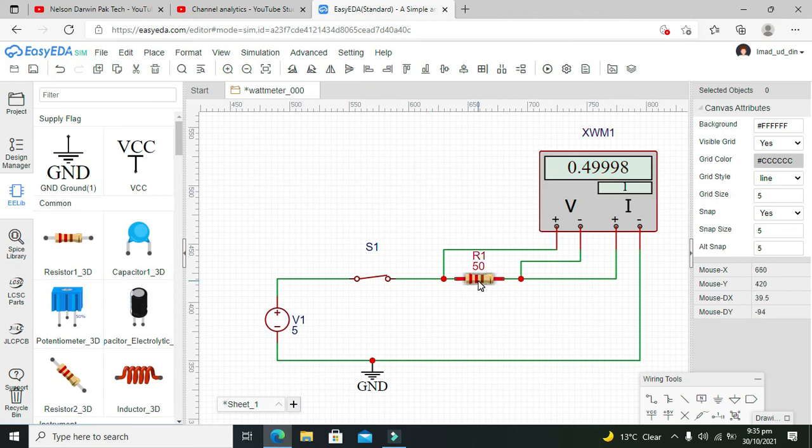So hopefully you got the concept of how we can measure the power or wattage within the easyEDA.